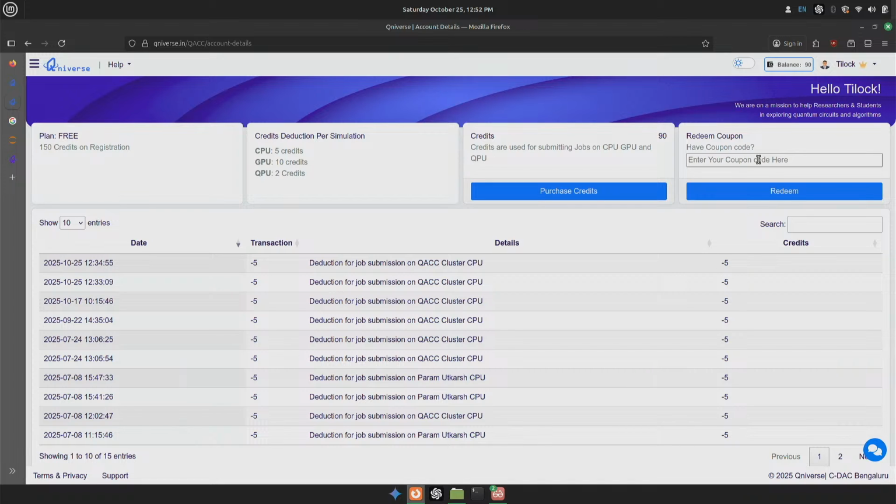He's asking whether there are daily free credits. These 150 credits are completely free, which you get after registration. Once you use all your credits, they are deducted based on these metrics: for CPU usage, 5 credits will be gone, for GPU 10 credits, and for QPU 2 credits. In this way, you can calculate how many circuits you can actually run. Once you run out of all your credits, you have to contact us, or get a redeem code, or maybe purchase more credits. Okay, sir. Thank you.